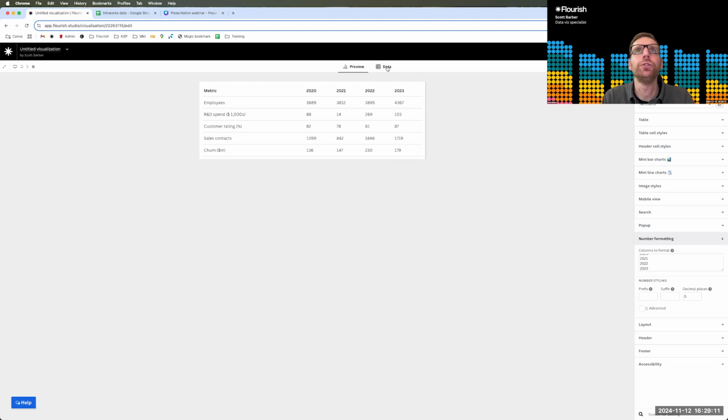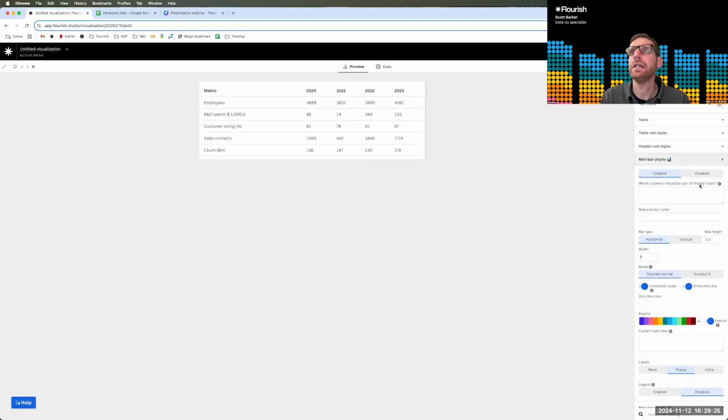The thing I might want to do now, obviously, is add in that little mini bar chart. So how do I do that? The way that I do that is there is a section here called mini bar charts. You can see you can also make a mini line chart at the end. And if I click into that, it's asking me which columns should be part of the bar chart. So I need to tell it what columns.